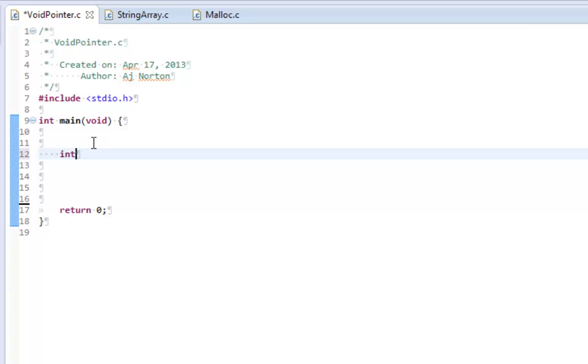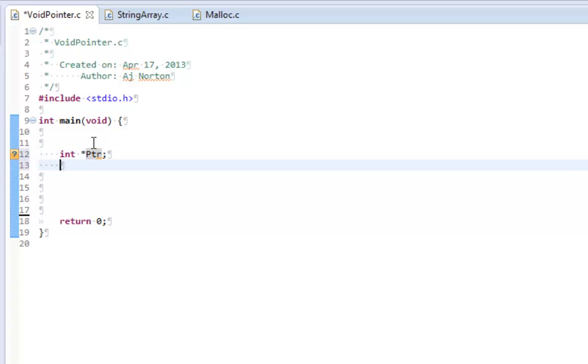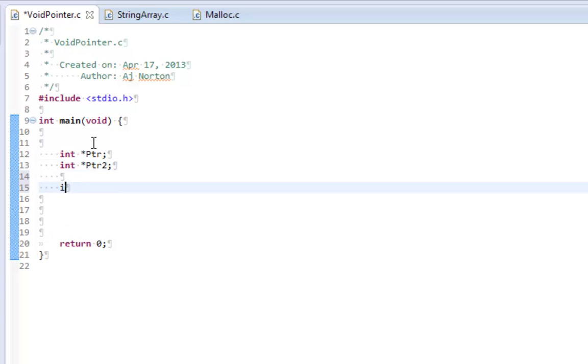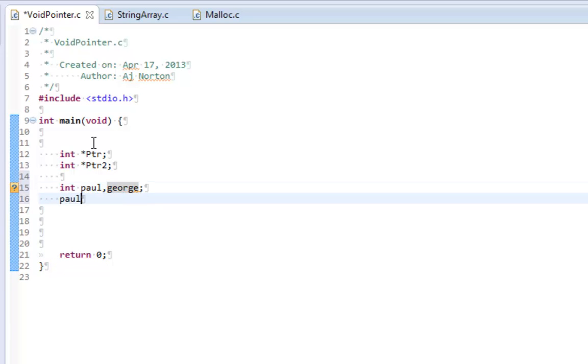I'm going to create an int star and name it pointer. That will be one pointer, and I'll have another pointer called pointer 2 for easy reference. Then I'm going to make two ints, name them Paul and George. We'll make Paul equal to 5, and we'll make George equal to 10.